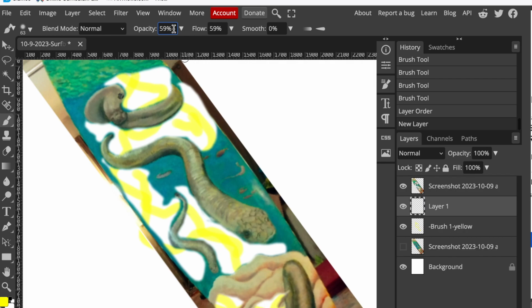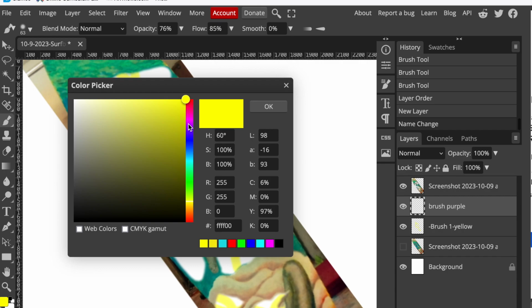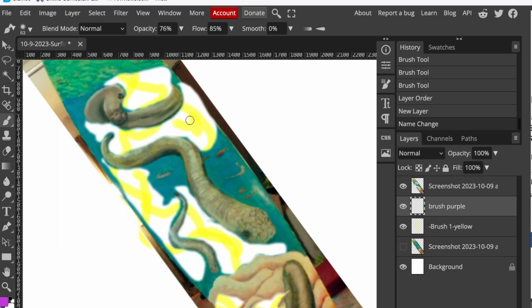10 layers. And that means you use your brush tool at least 5 times. That's the first time I used it. I'm going to call this brush purple. I'm going to change the setting on my thing, bring my opacity up to 76%. Flow to 85%. And I'm going to change my color to purple. Let's find a purple.